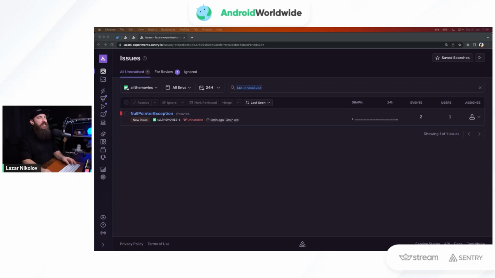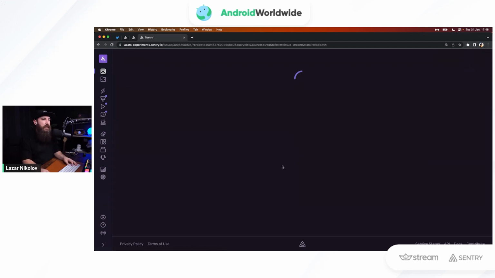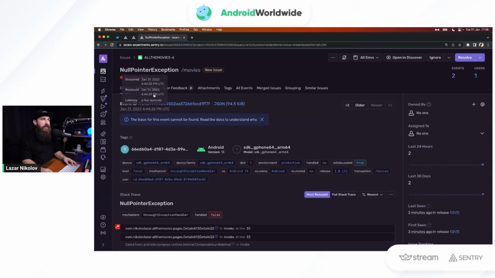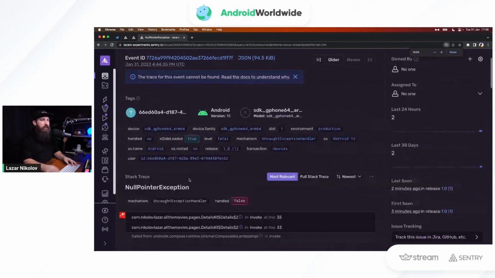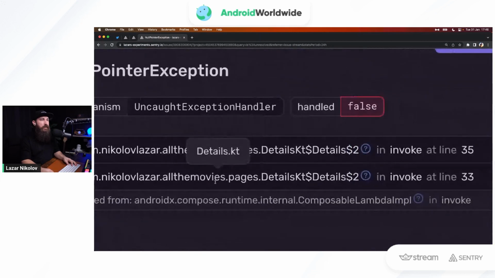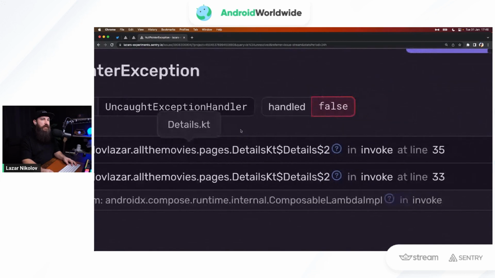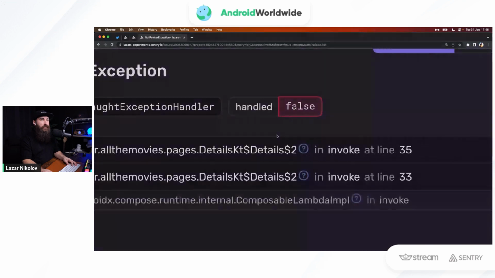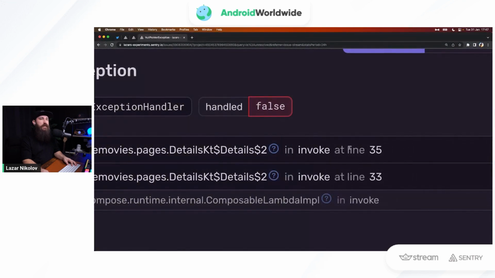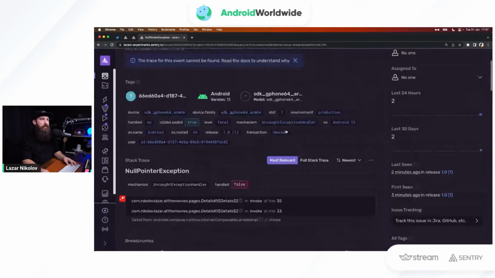Let's continue. All right. So here's our issue. Here's our crash that we purposely made previously. So let's check it out. This is a null pointer exception that happened in our pages/details screen in the invoke function at line 35, right? This is what we can see from our stack trace.